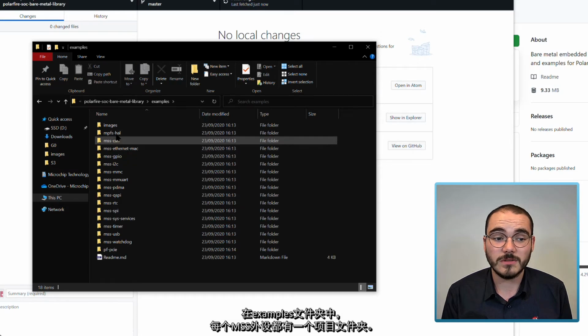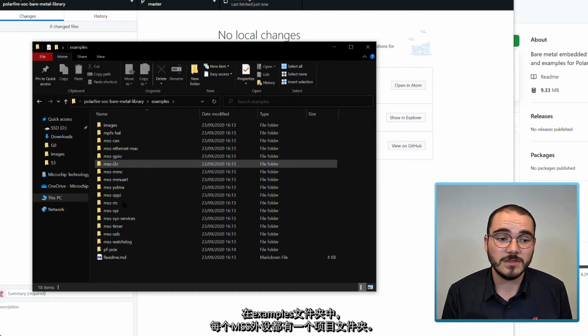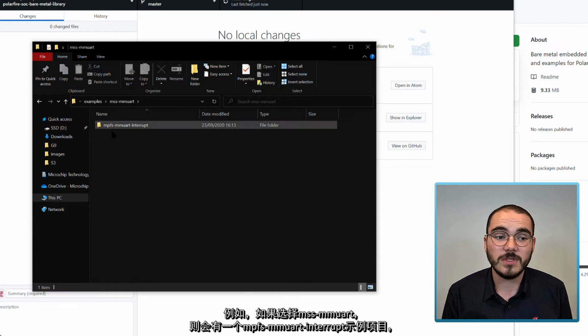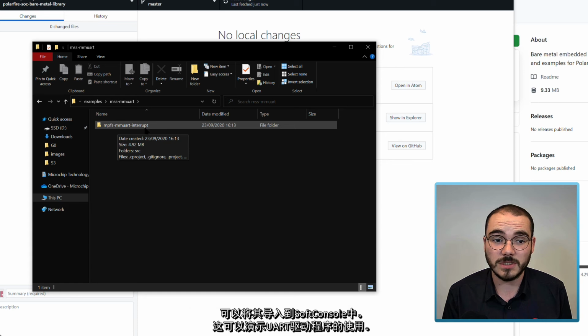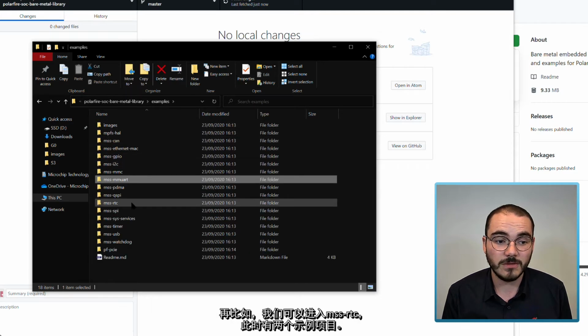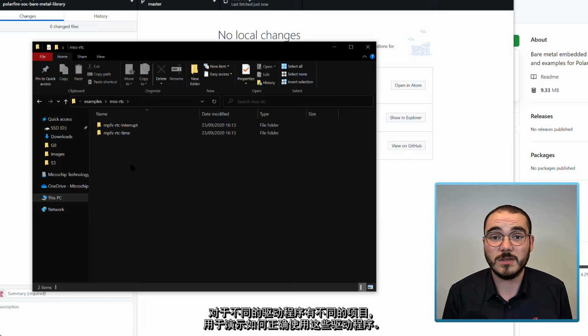The other folder that gets downloaded is the Examples folder. The Examples folder has a project folder for each of the MSS peripherals. So for example, if I select MSS MMUART, I have an Mpfs MMUART interrupt example project that I can import into SoftConsole, and this will demonstrate the use of the UART drivers. And for example, again I could go into the MSS RTC, and in this case there are two example projects available. So different drivers will have different projects available to demonstrate how to use them properly.